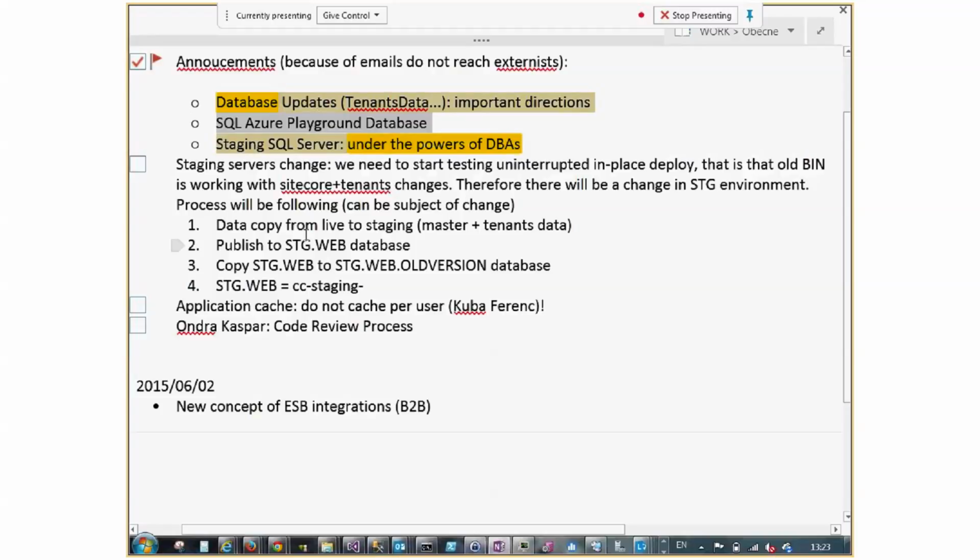So, staging server change, because again we are doing the deployment uninterrupted and in place. We need to ensure that the old version of the application is compatible with the database. This was not tested until now. So now we are establishing this process, which we need during the deploy to staging before it goes live. We need to test that the old version of the binaries is compatible with the new version of the database, particularly the tenant data.